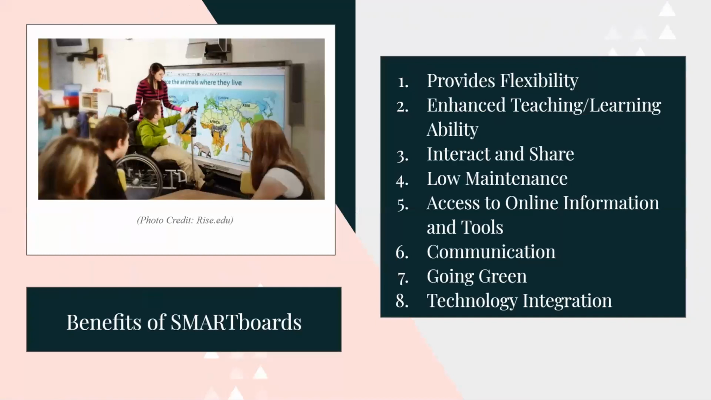Access to online information and tools. Smartboards allow learners to easily access a rich database of online resources. Teachers can use the wide variety of online information sources such as databases, online video, and news items to reinforce lessons. Going green. Interactive smartboards are also environmentally friendly. They offer teachers an entirely different way of presenting information to students, which eliminates the needs for writing, printing, or photocopying.